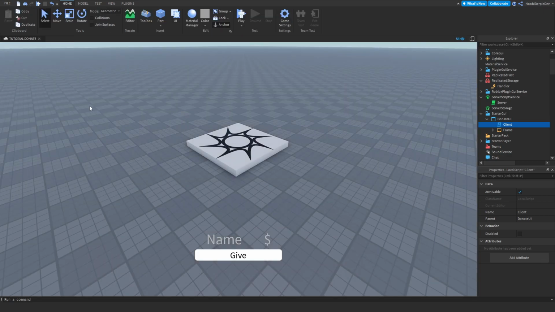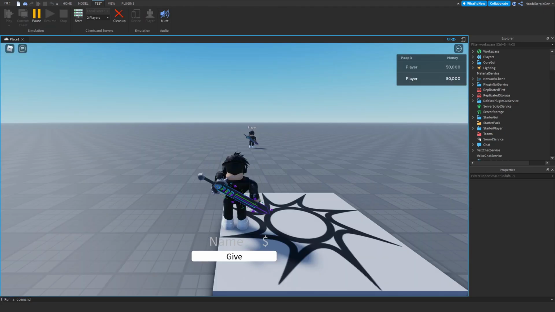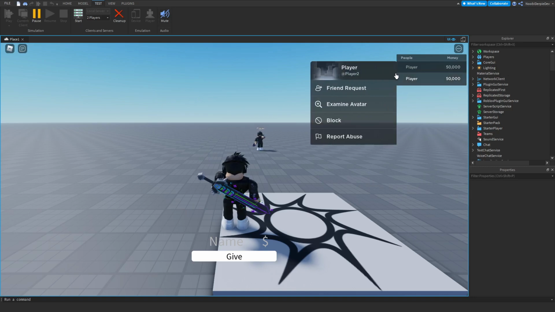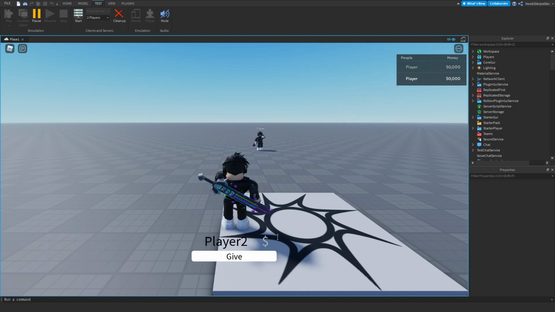This is how easy it is. So now let's head over into a testing game. So this is my little testing game. I got two people running, two persons, whatever you want to call it. So this is player one. So we're going to give money to player two, this one over here. So I'm going to type in player two. And I want to give him $100,000.